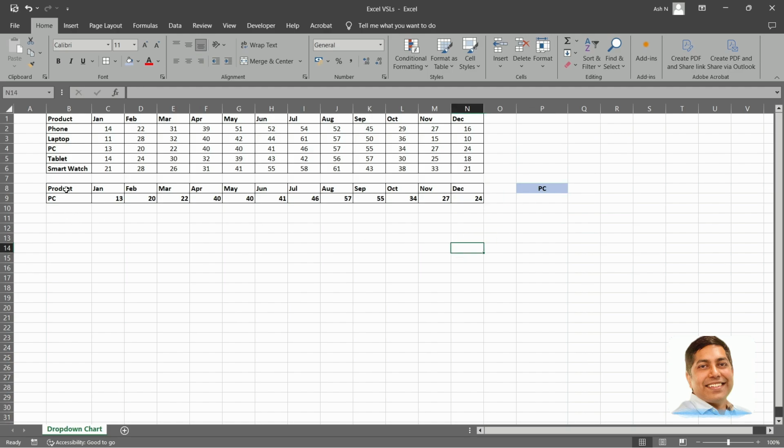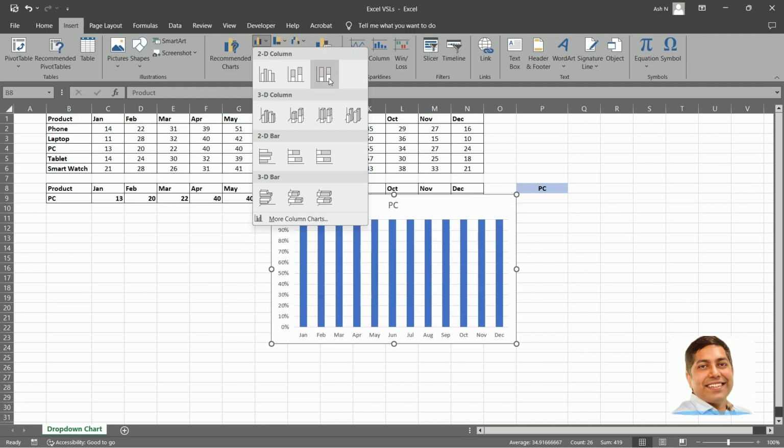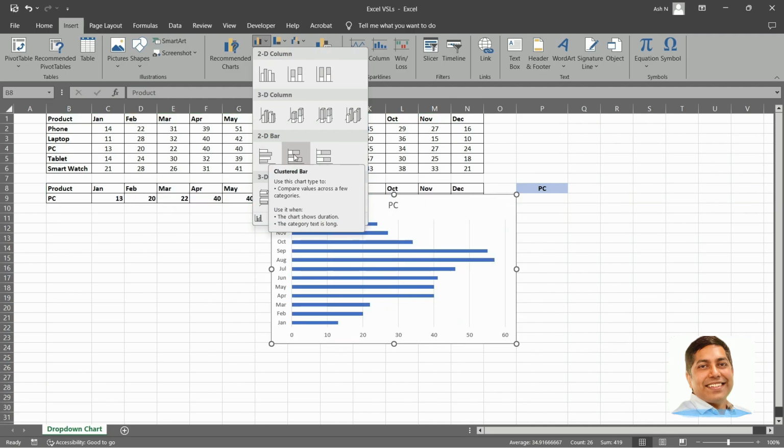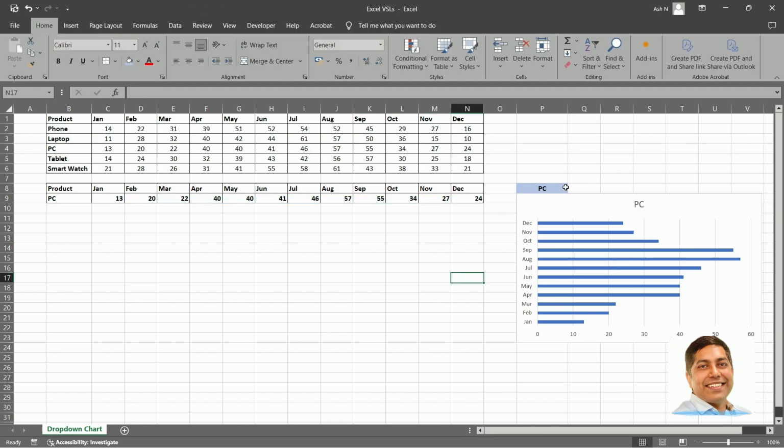Now, the easy part comes where we just have to select this data, go to Insert, and we can make whatever chart we want. I'm going to do a bar chart, and I'll move this here. And now when we switch this to phone, our data changes. We go to laptop, it changes. PC changes. Smartwatch changes. And that is how you make a drop-down chart.